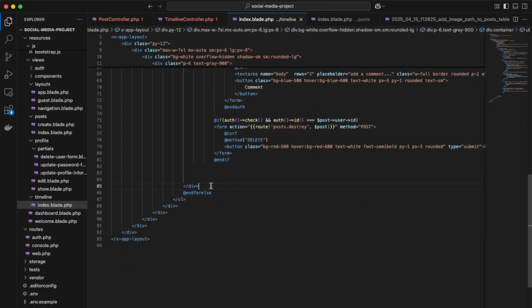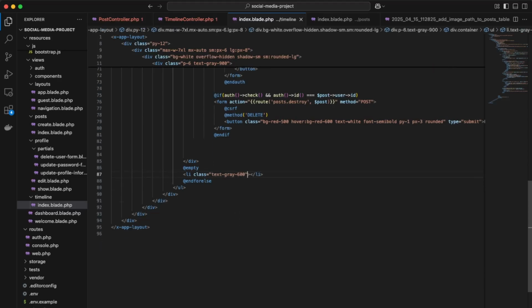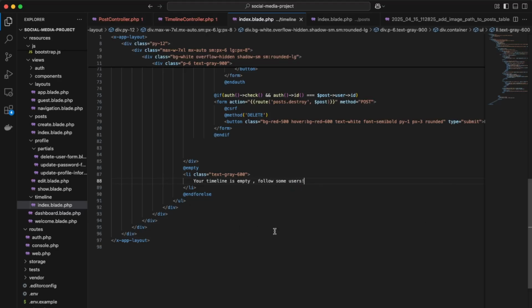Right above it, if it's empty, then you can just say your timeline is empty. We'll do a list item and give it a class of text-gray-600. Then open it up here and say your timeline is empty, follow some users. Save this.